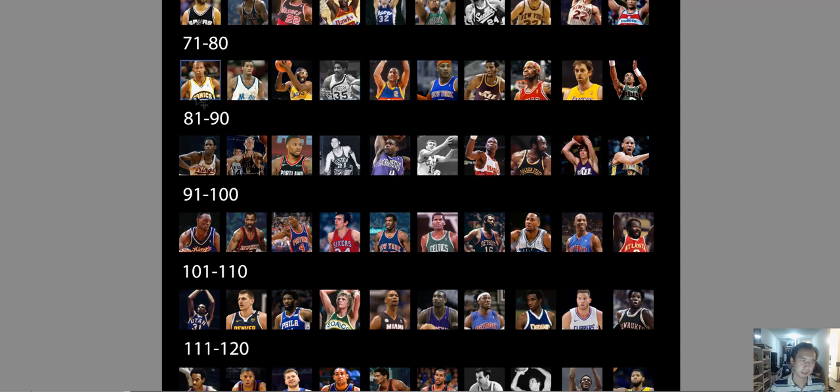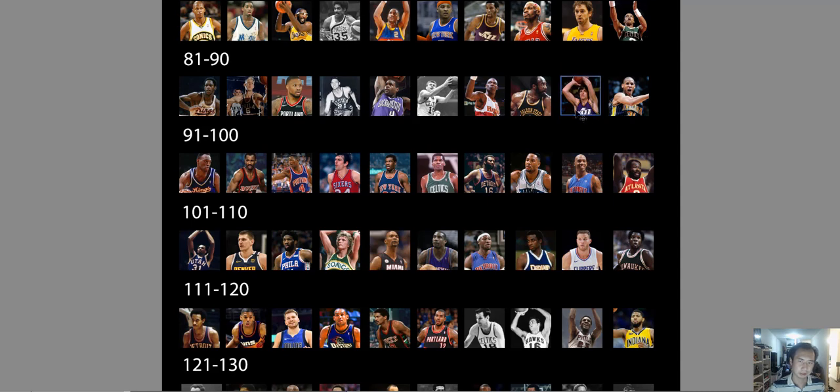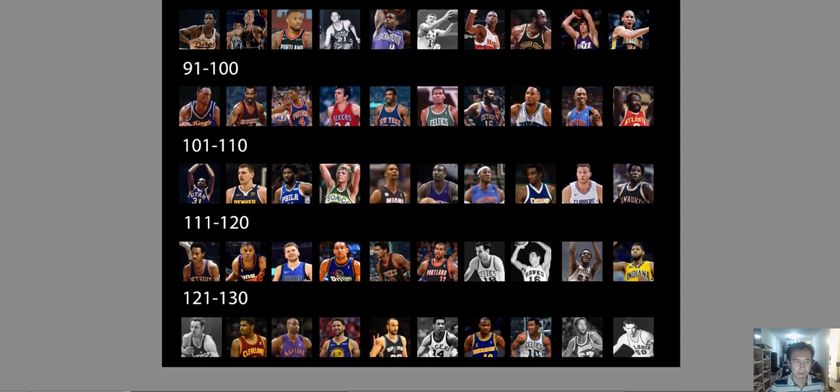And then 70-80, I got Ray Allen, T-Mac, James Worthy, Roger Brown, Alex English, Melo, Adrian Dantley, Dennis Rodman, Paul Gasol, Dennis Johnson. 80 to 90, I got Tiny Archibald, Neil Johnston, Damian Lillard, Bill Sharman, Chris Webber, Tom Heinsohn, Dikembe Mutombo, Nate Thurmond, Pete Maravich, Reggie Miller.